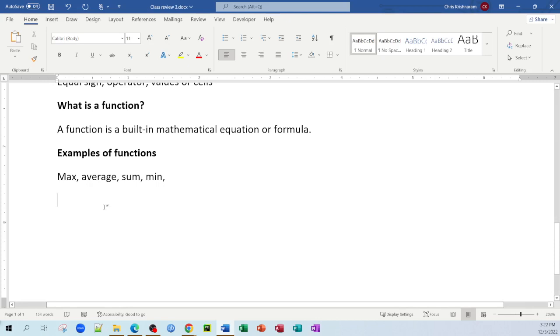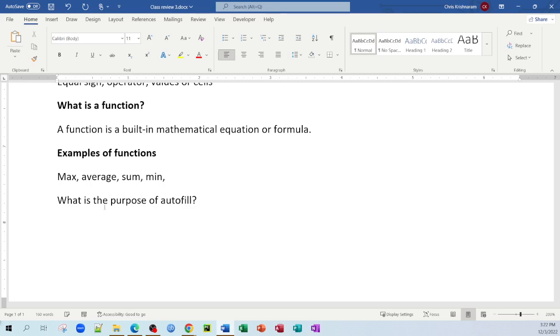Then next we looked at what is the purpose of autofill. What do we use it for? What do we use autofill for?